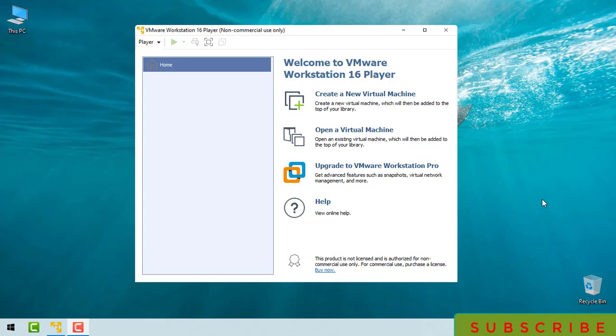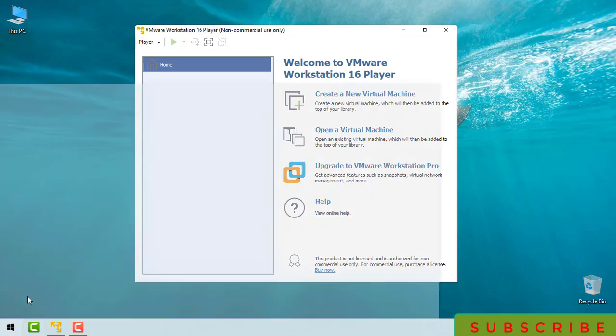Hey guys, in this video I am going to show you how you can download and install Ubuntu 20.04 LTS version on your VMware Workstation Player. I am assuming that you already have installed VMware Workstation Player on your Windows operating system. So now the only thing remaining is the download of the Ubuntu 20.04 LTS ISO file.